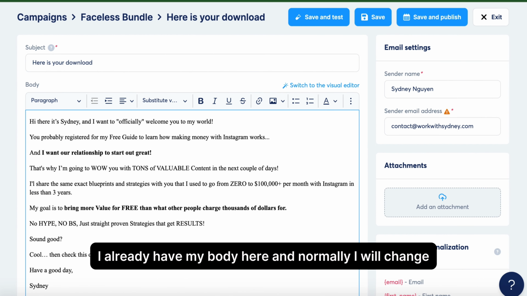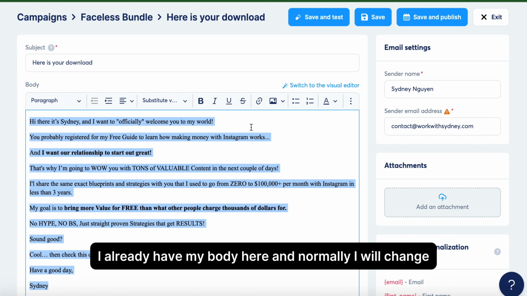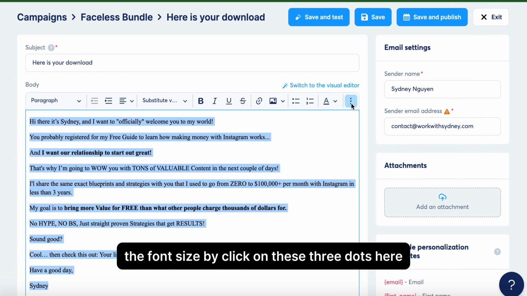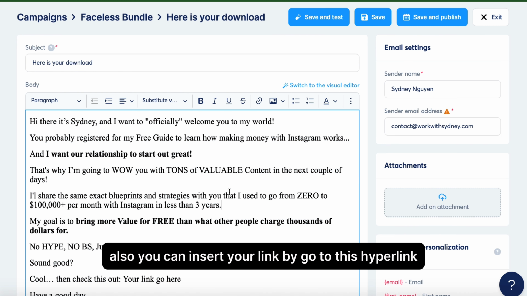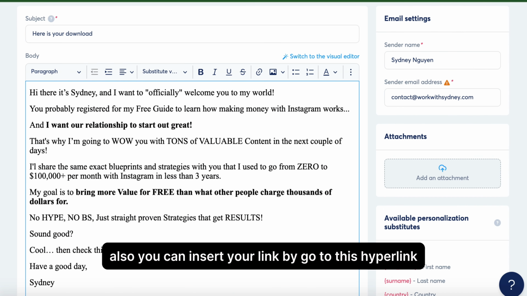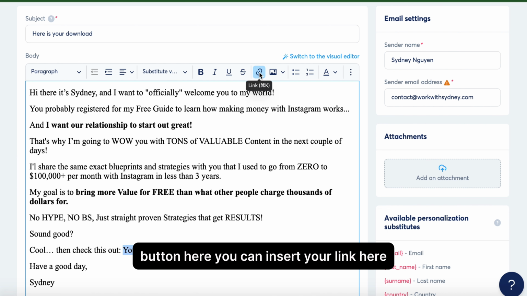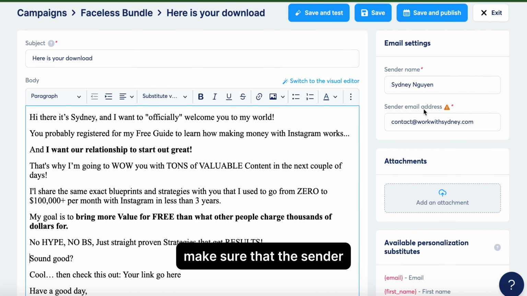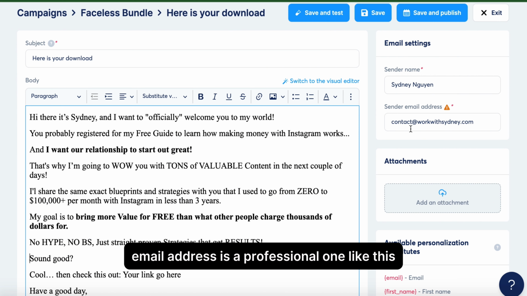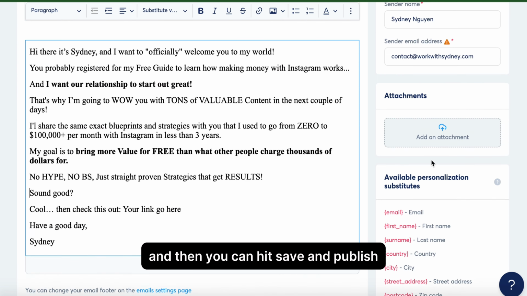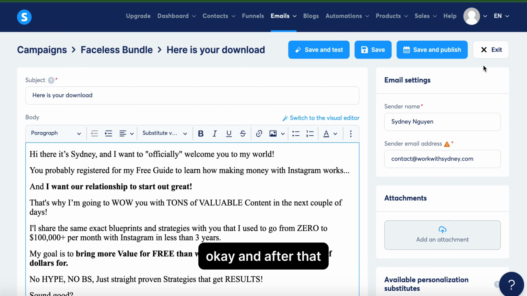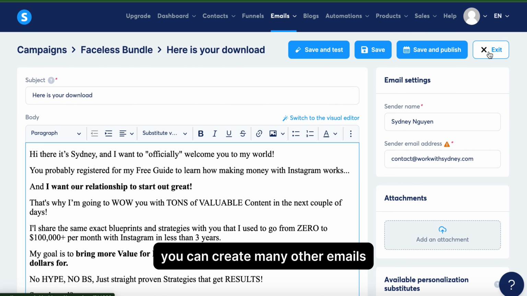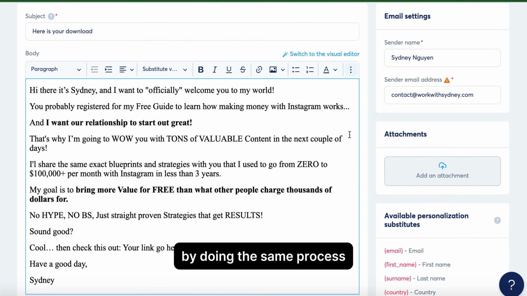I already have my body here, and normally I will change the size by clicking on these three dots here. I will give it like 20. Also, you can insert your link by going to this hyperlink button here. You can insert your link here. Make sure that the sender email address is a professional one like this, and then you can hit save and publish. Okay, and after that you can create many other emails by doing the same process.